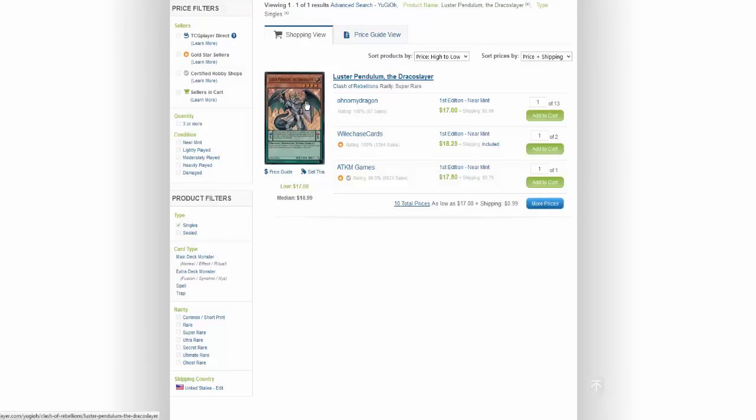But, nonetheless, this card was $5 probably a week ago. Sitting beautifully at $17 now. Also, there's only 10 different listings on the market. Do bear that in mind.